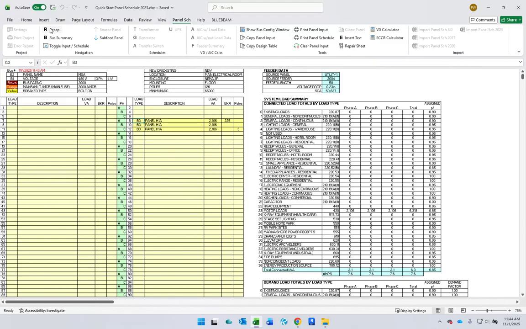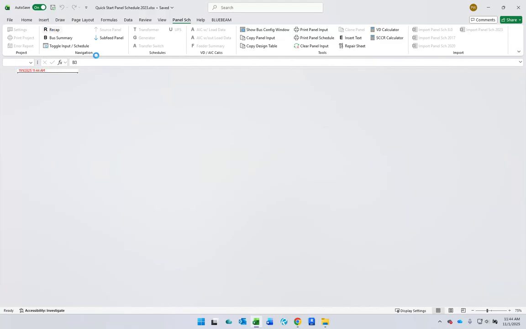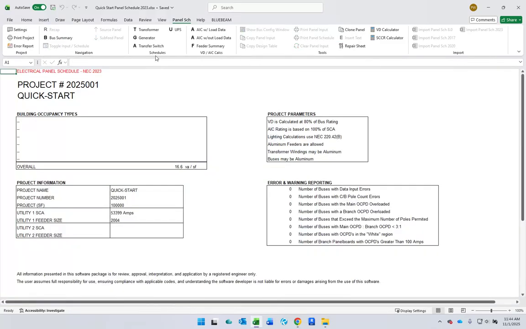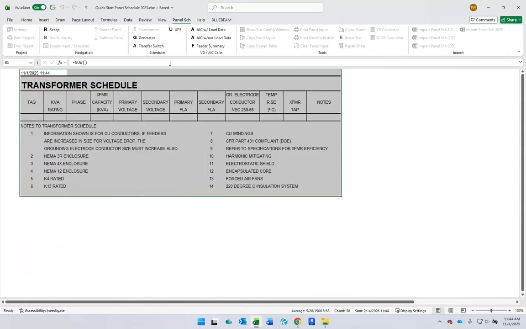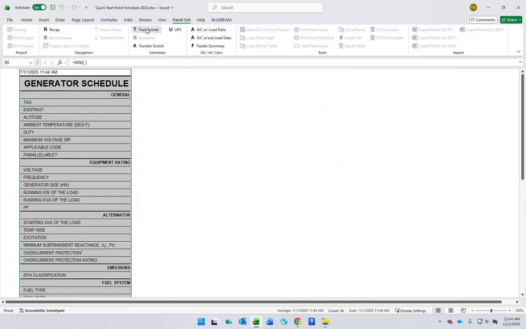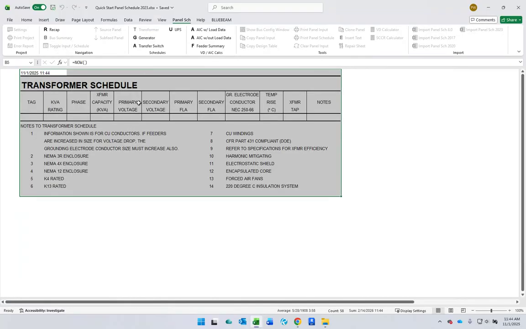Other schedules that can be copied into the drawings are found here in the Schedules group. If you have transformers, generators, transfer switches, and UPSs defined, these schedules will automatically be populated. They're automatically highlighted and ready to be copied into the drawings.